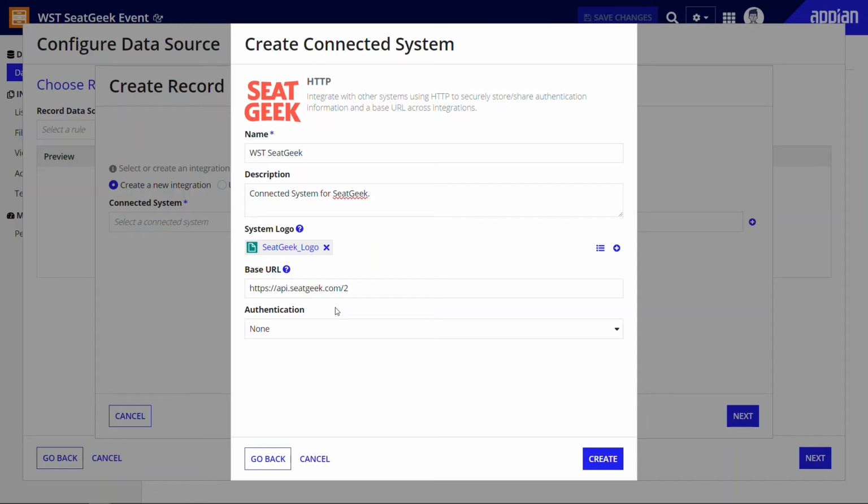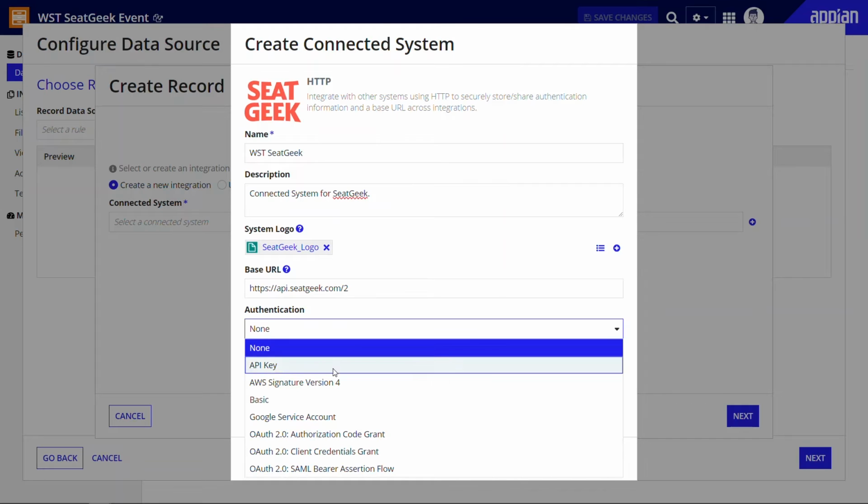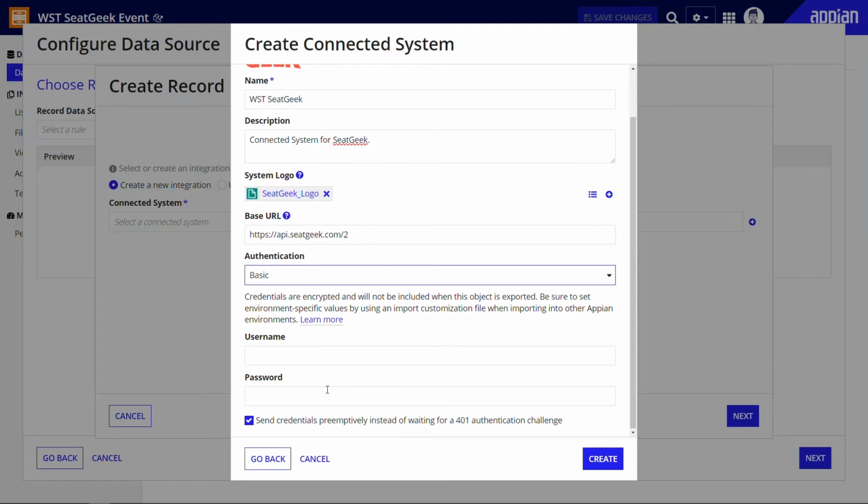Lastly, I need to set up this system's authentication. Appian supports many authentication types, and you should be able to find the type you need in the external system's documentation. In this case, the API supports basic authentication, so I need to select that authentication type from the dropdown.